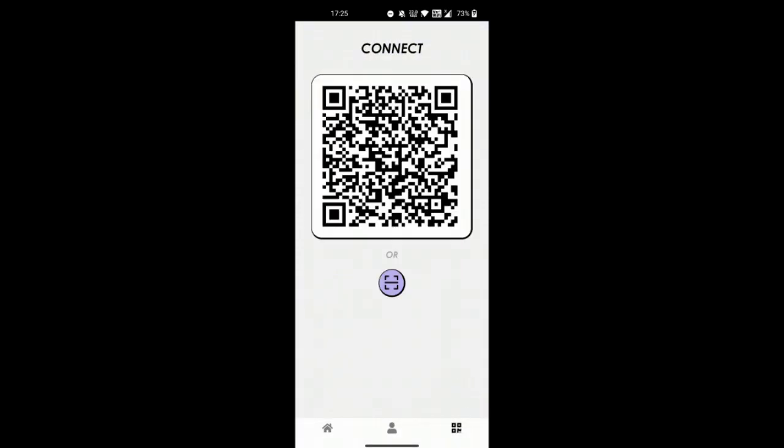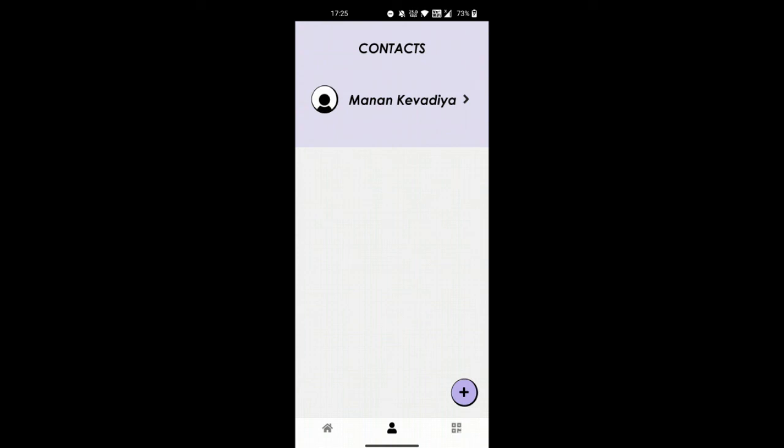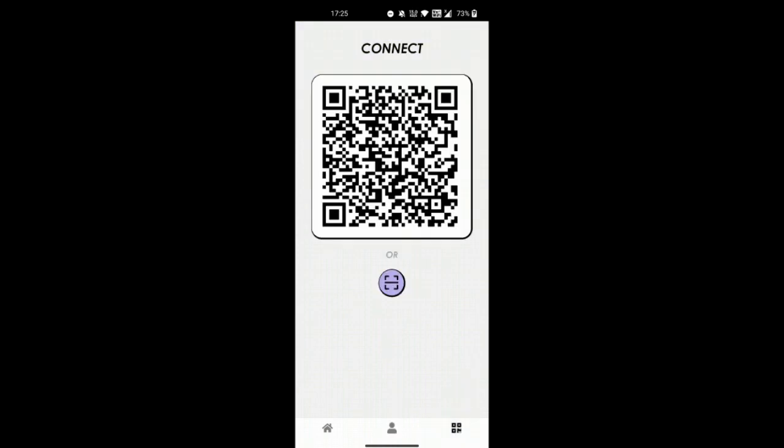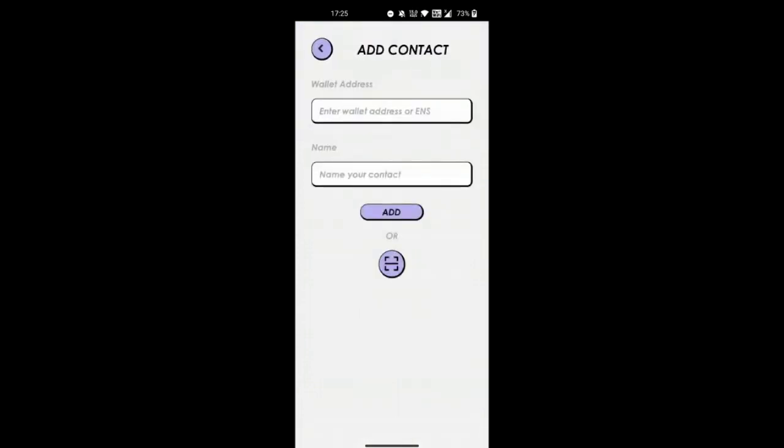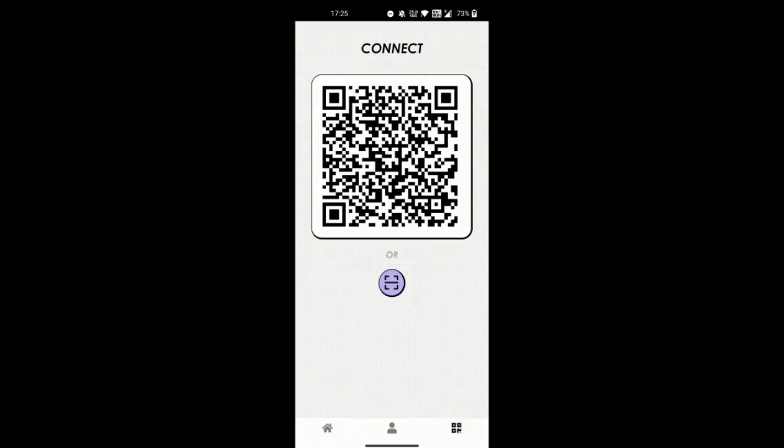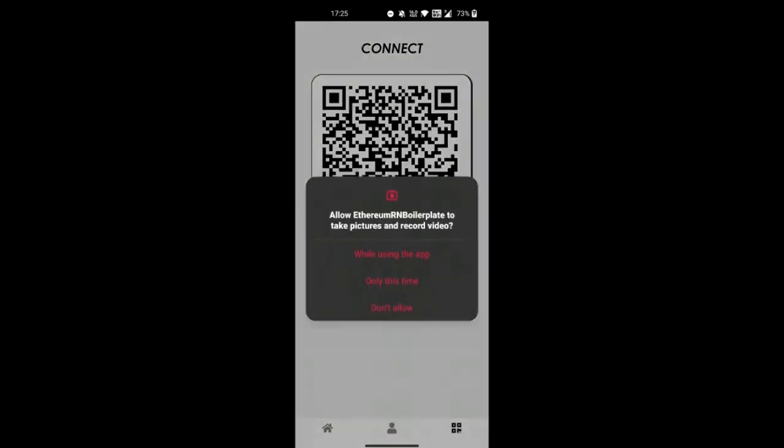And this particular QR code is generated using the name and wallet address of the user. So in my case, it is my wallet address and my name, which is Manan Kevadia. Over here you can manually add a contact by adding a wallet address and the name, but other users also have this QR code, so you can simply scan their QR code and add their wallet address to your contacts like this.